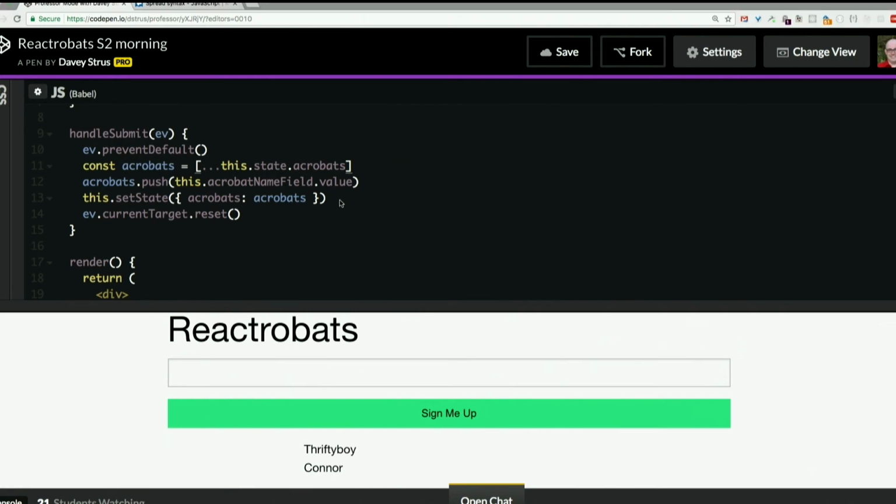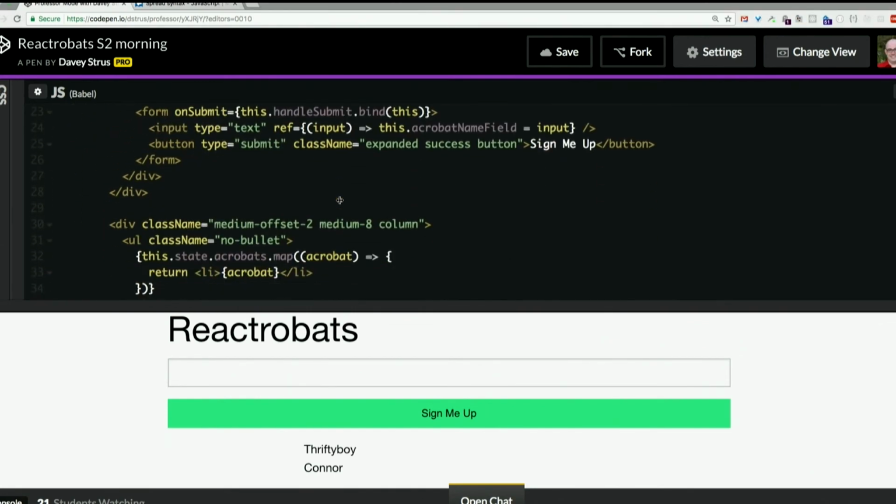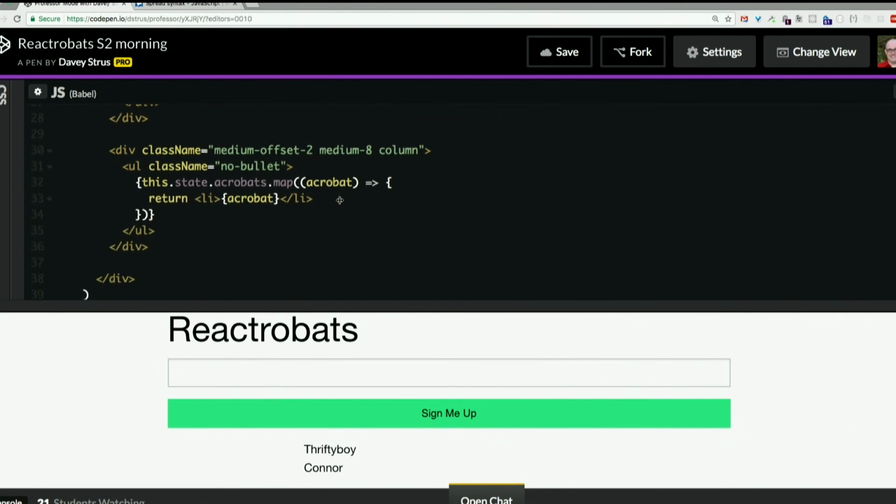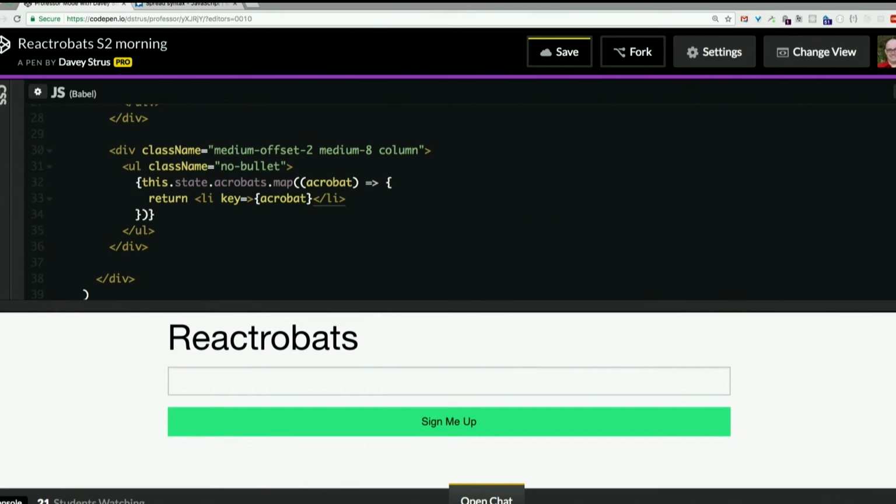Basically, whatever uniquely identifies each of those things, you're really supposed to include. So I could say li key equals Acrobat, and key in this case is a magic word.